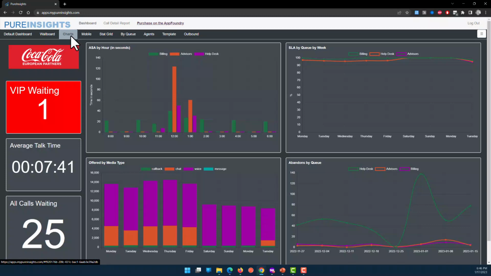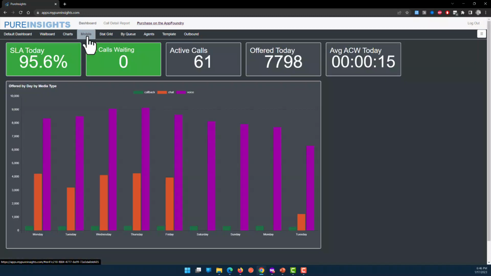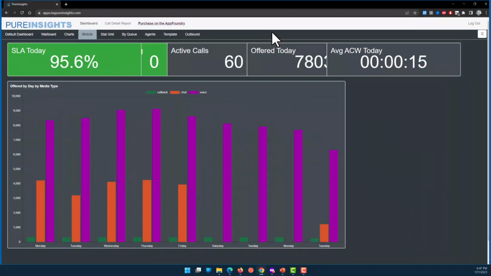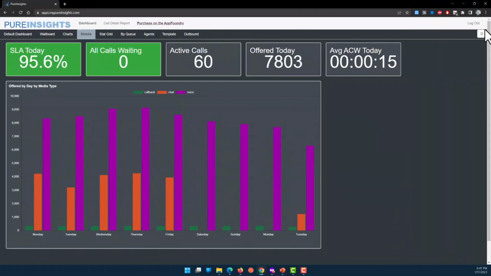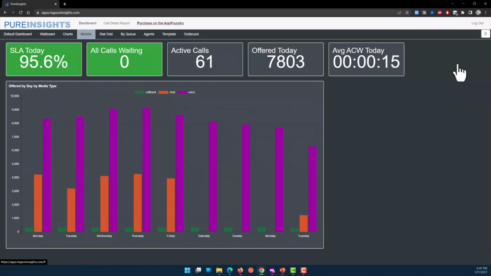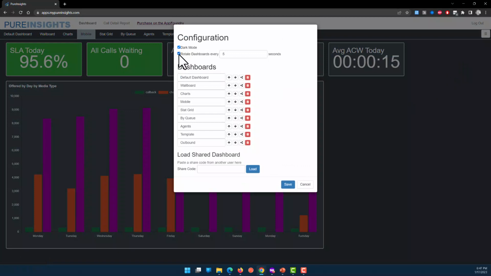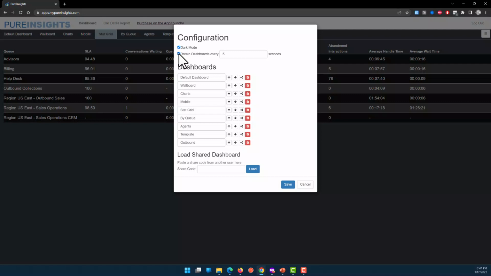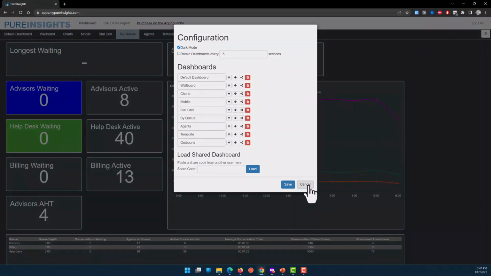The dashboard also features a mobile experience: you can build once on the desktop and then access from anywhere simply using the browser on your tablet or mobile device. Last but not least, you can also rotate through the views on a timer just by going into the settings and clicking on this rotate, and you'll move through all of the different views that you've set up in your PureInsights configurable dashboard, as we're seeing right now.